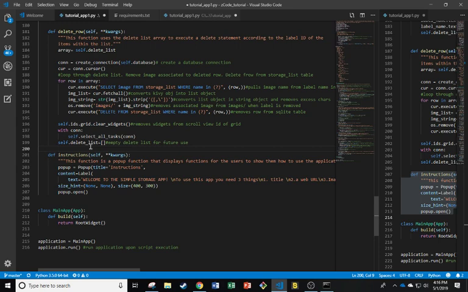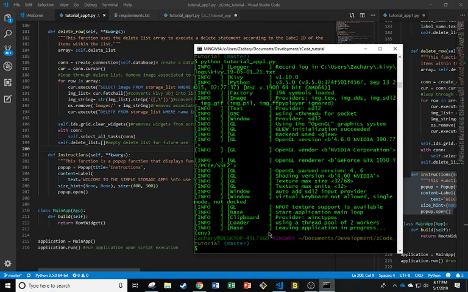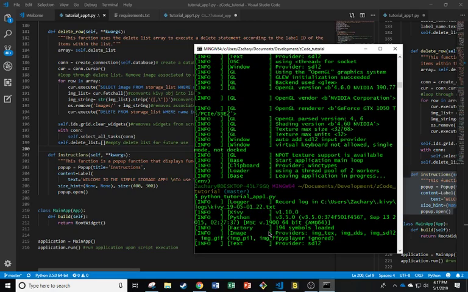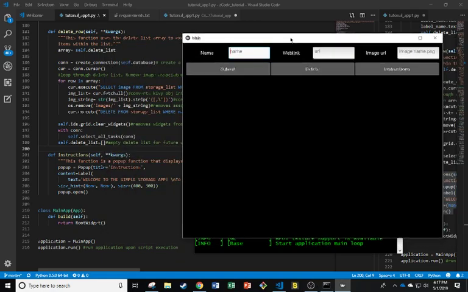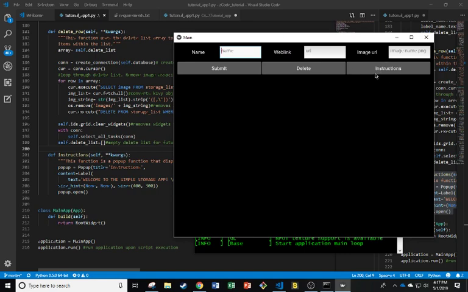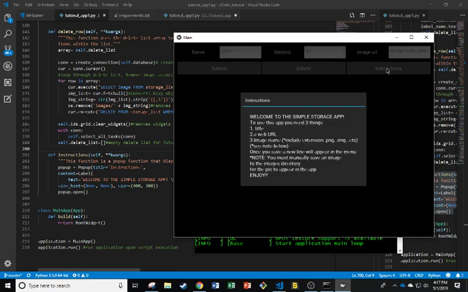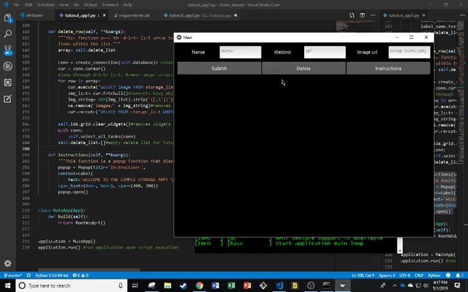Again, Kivy has a pop-up widget, and once that button is clicked, it's going to open that pop-up and display some text information. So just to show you guys that in action, I'll go ahead and save this and rerun our app one more time. And you see our instructions button here. Once I click it, voila. And there we go.